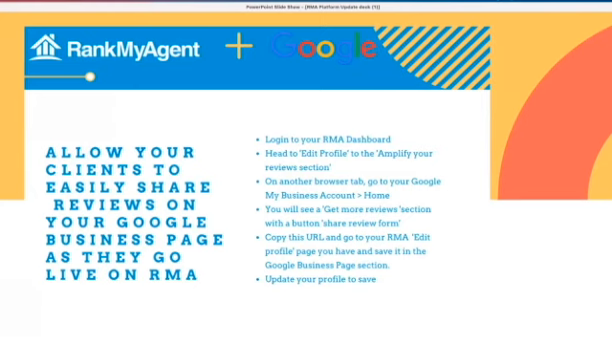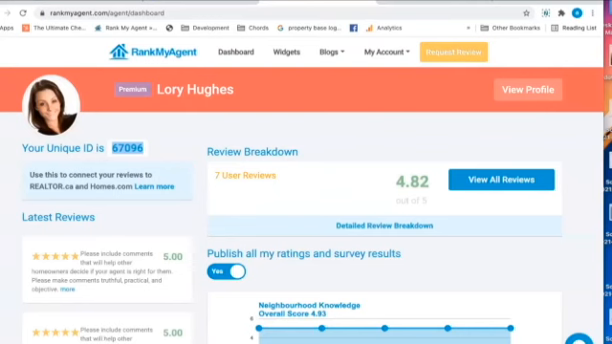Now, there's a new integration with Google that we introduced as well. Basically, this encourages your client to post that review from RankMyAgent once it goes live onto Google. It's a very simple setup. It's located in your edit profile, in your My Account edit profile. Let me just actually show you where that is.